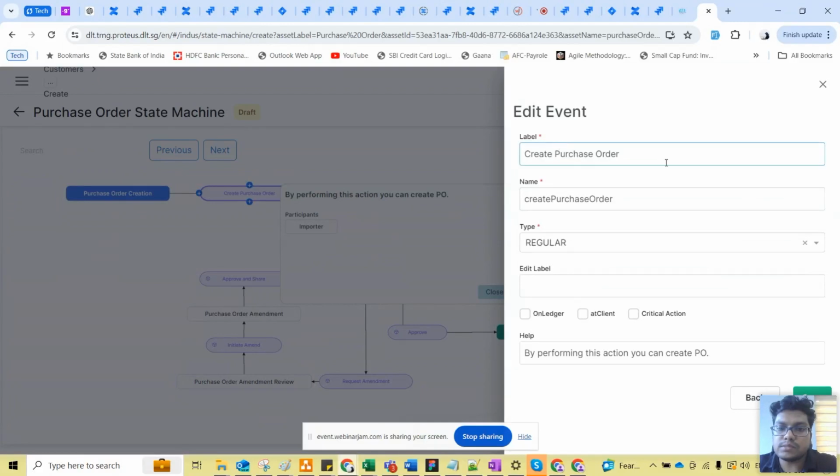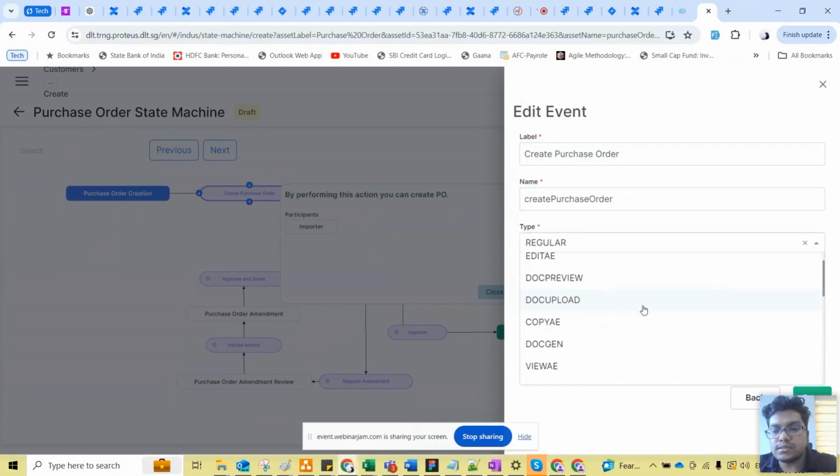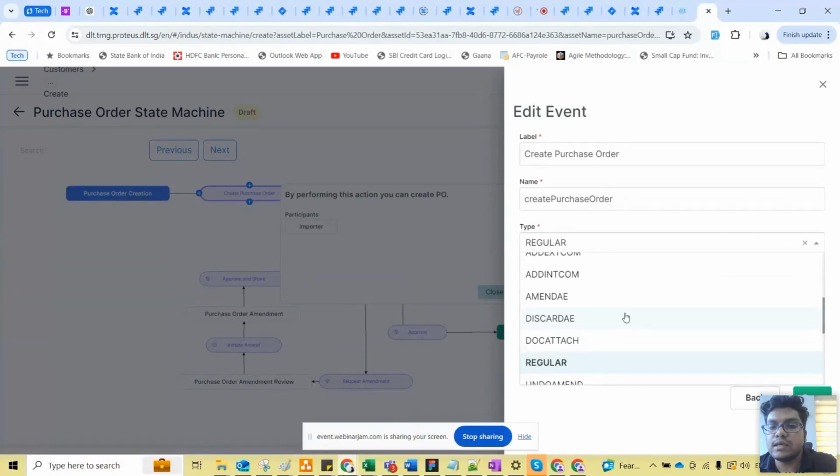And you can define the type as well. There are a certain set of pre-created event types. For example, edit AE, doc upload, copy AE, document generation, amend AE, all these types which will help the user to define the behavior of each event in a state transition.